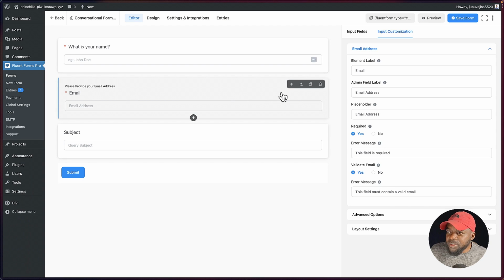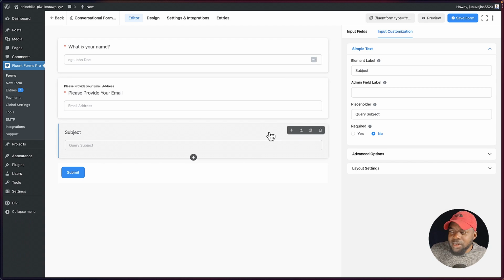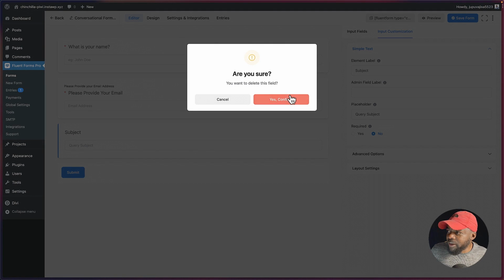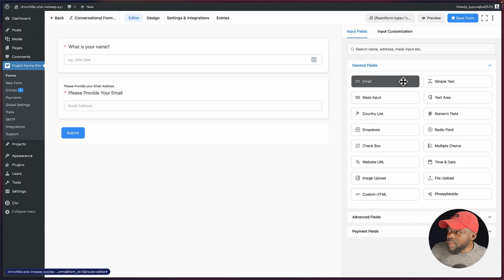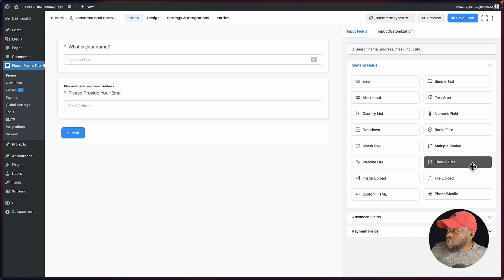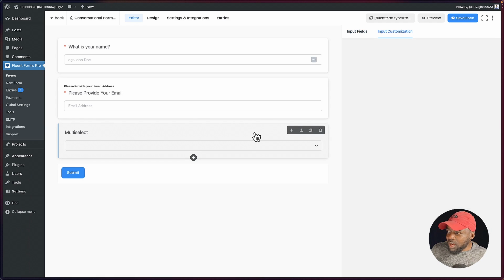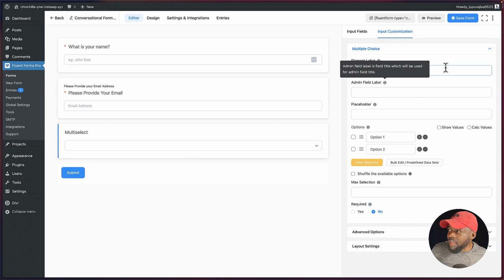And then on the next field here, I can go in and say, provide your email. Now this next part, it says subject, but I don't want that. So I'm going to go ahead and delete that, and then come to my inputs and add something else. So I'm going to say, okay, multiple choice. And then I'm going to click on it so I can go in and customize it.